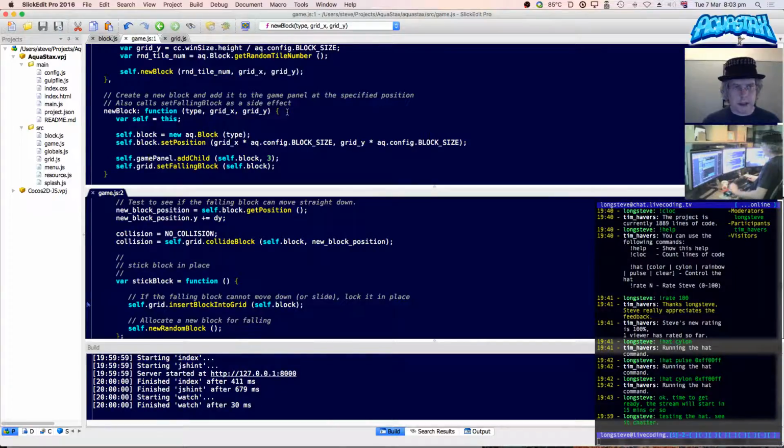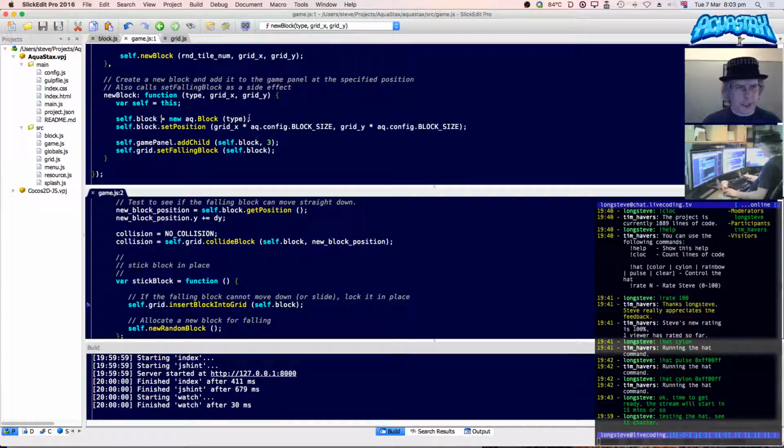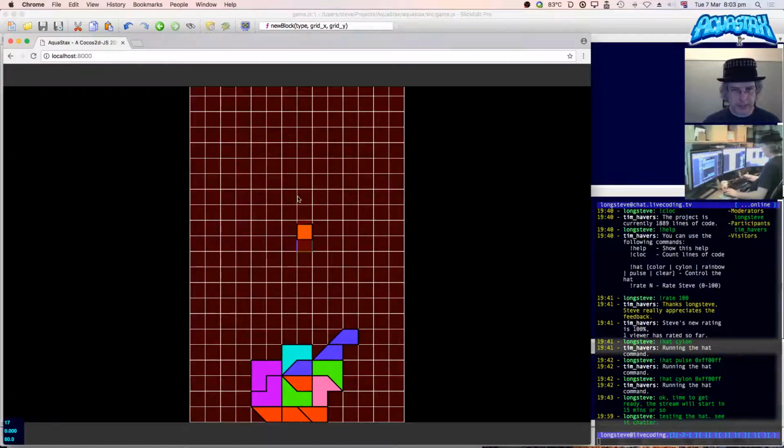Yeah, I'm just concerned that there's a side effect: calling this function affects self.block, but I'm going to leave it like it is for now. What that means is the node of the old block at this point here gets left exactly where it was. So that's why we're seeing the blocks in the grid just left there.